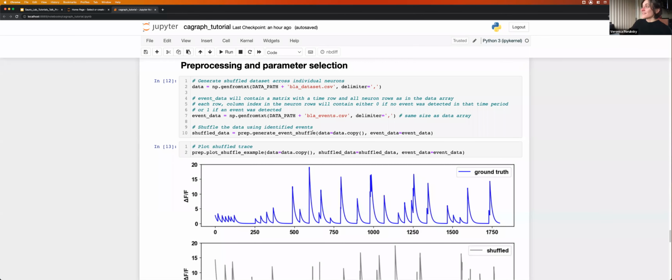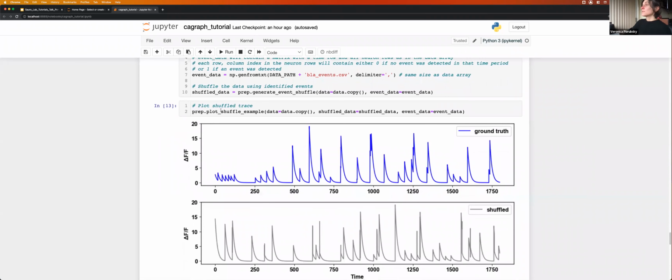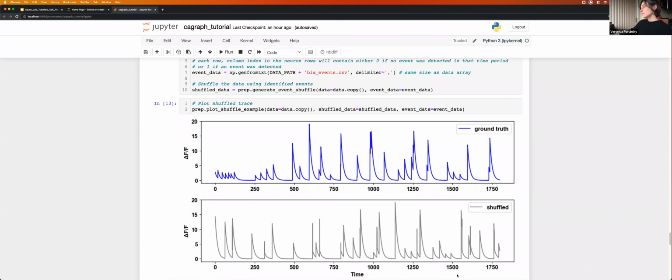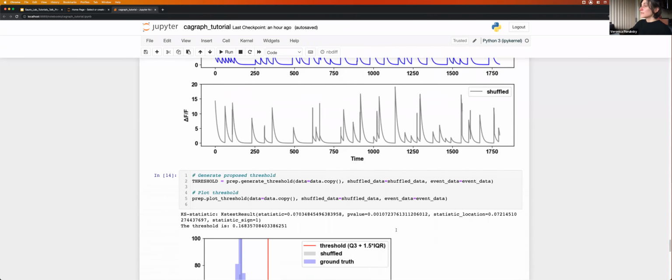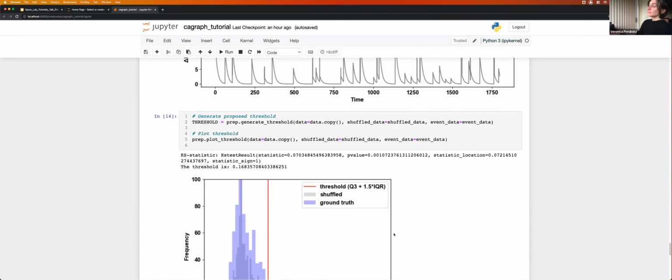It's going to take all the events and slice up the time series, shuffle them in time, and give you a shuffled version of that data set. Just to visualize what the shuffle looks like, here we have plot shuffle example. It's plotting the ground truth, so this is the true neural data, and then the shuffled version of that neuron is plotted below it. See, it still looks reasonably like neural data, but all the events are at different time periods.